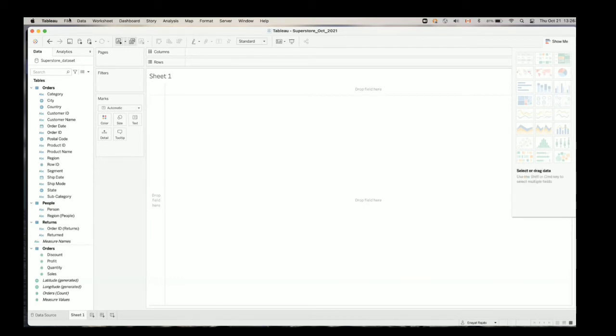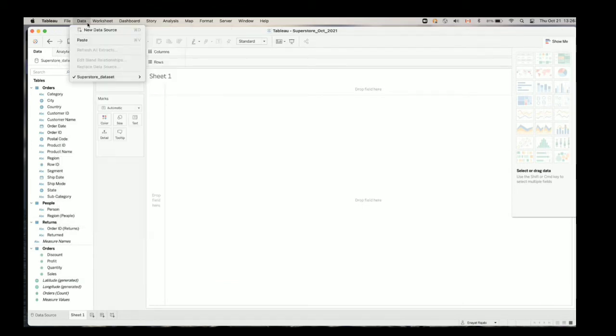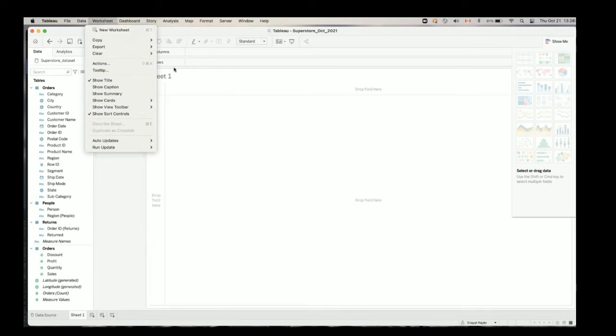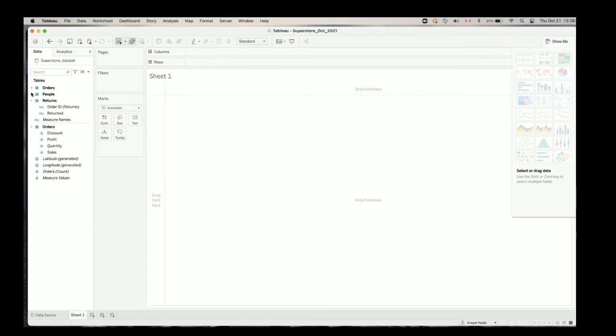And on top, you can see a menu here to create a new file, save as, import a new file, create new sheets. And we don't want to go through all this menu. But the important part is we can see on the left hand side the tables that we have: orders, people, and returns, three data sources that we had. And here we can see some derived columns and metrics columns.